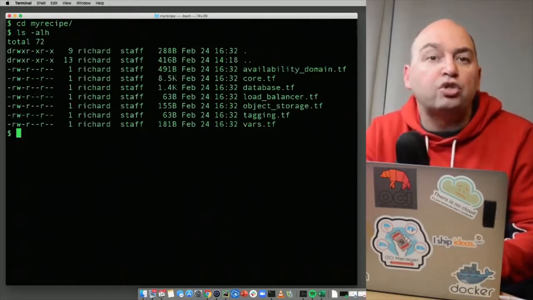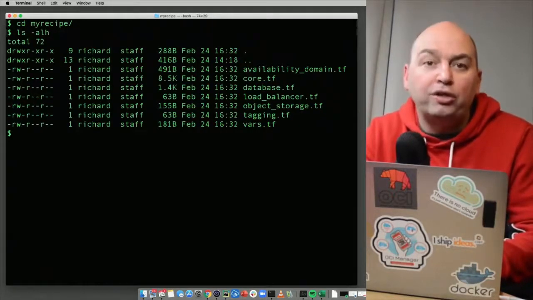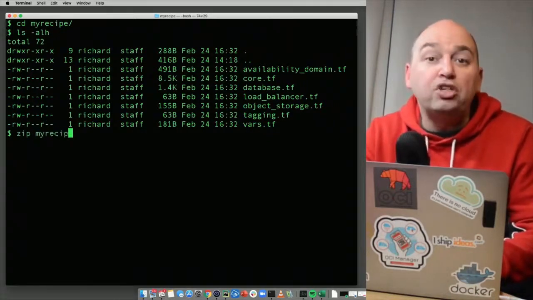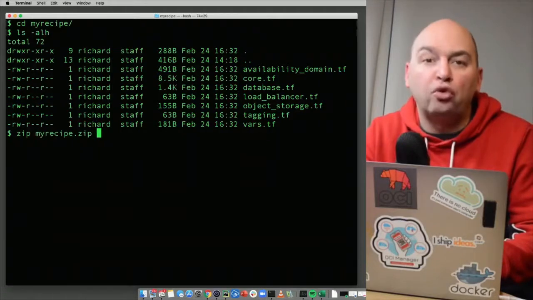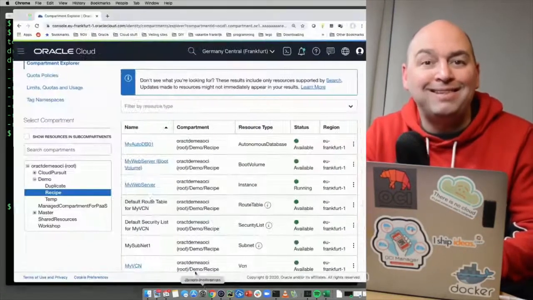Within OCI, there's a service that can now automatically deploy these recipes for you. It's called the Resource Manager service. Let me zip these files up and let's go to the Resource Manager service and see if we can deploy them.